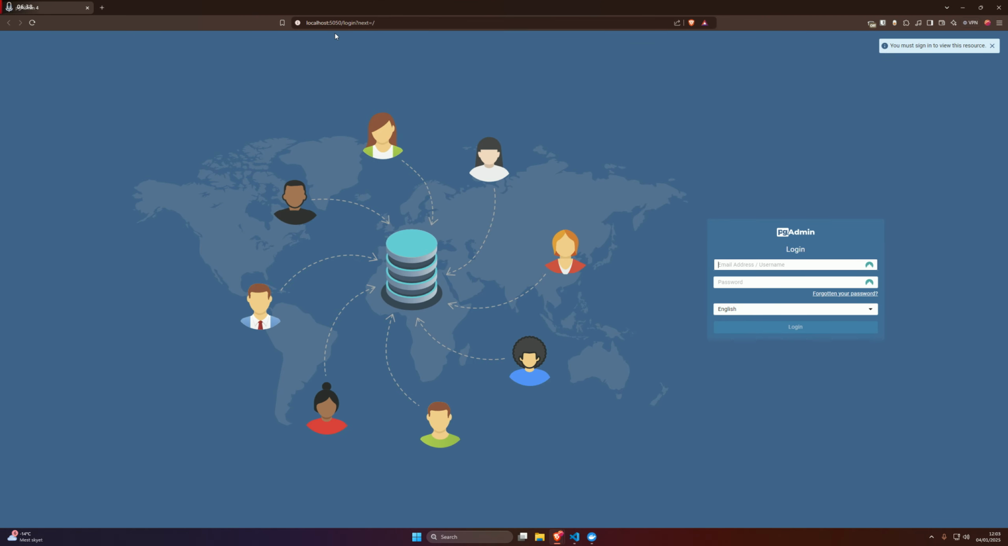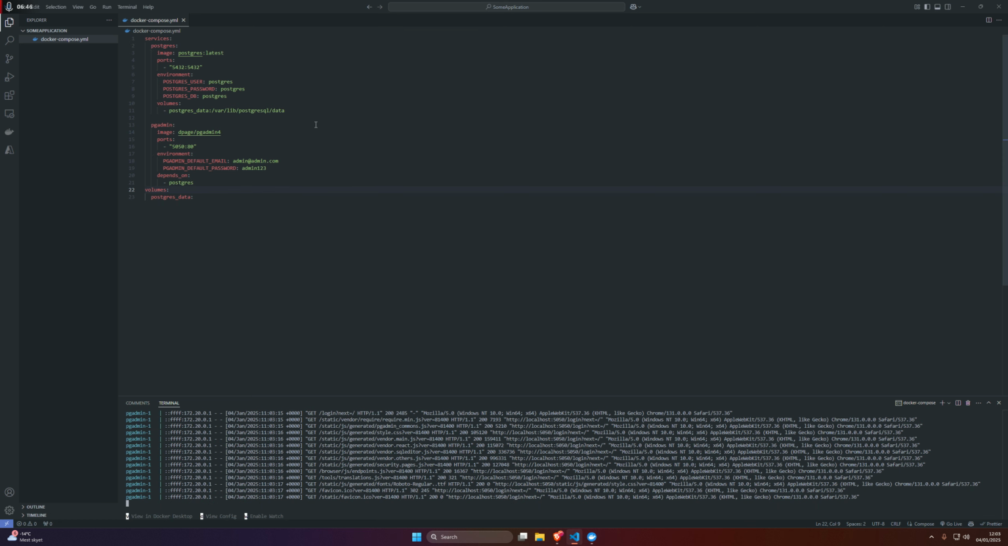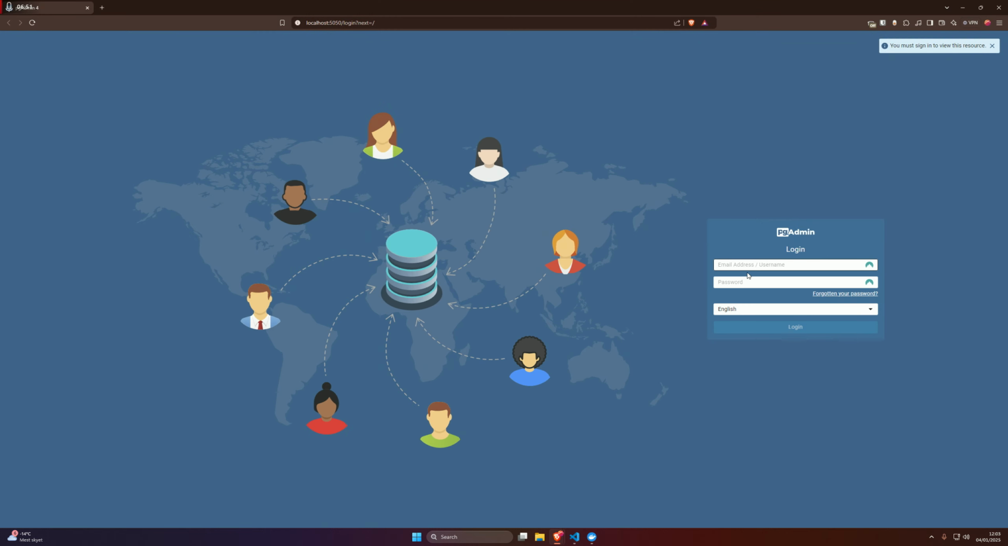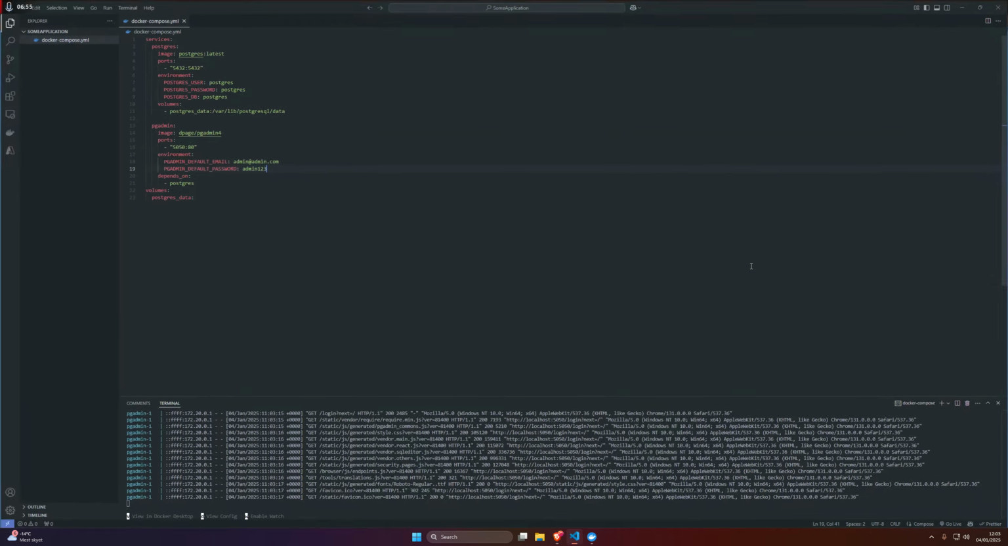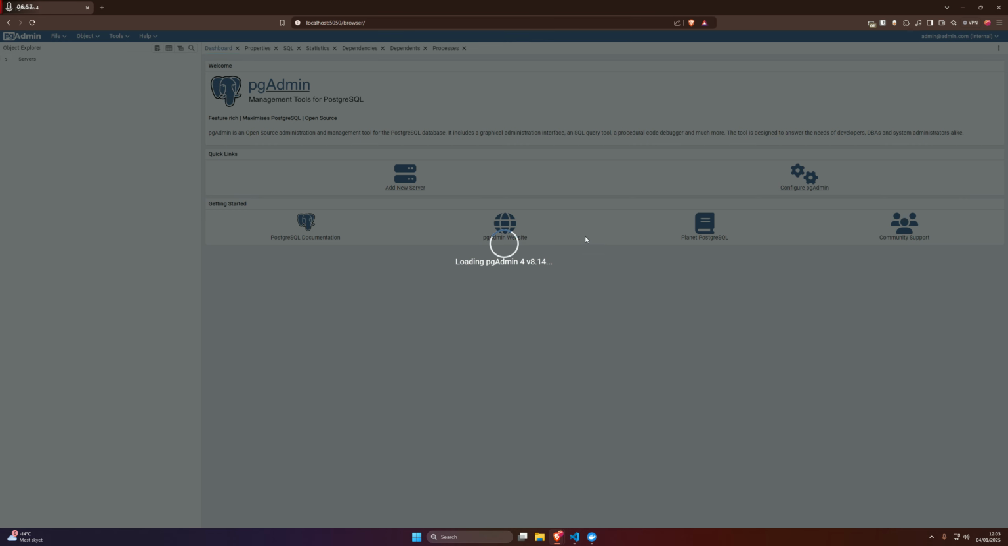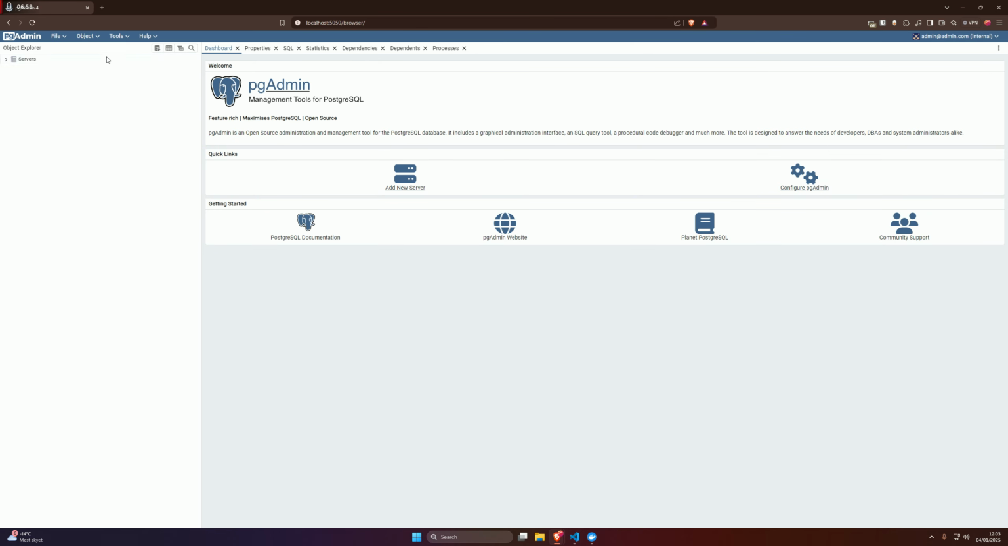When you open pgAdmin, you will see this. You see it's running on localhost 5050. And what's the login here? I forgot. Yeah, it's admin. Okay, so let's just log in here. I'll show you how to set this up.